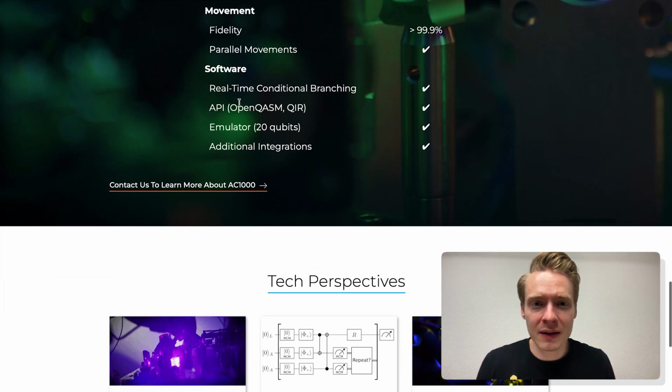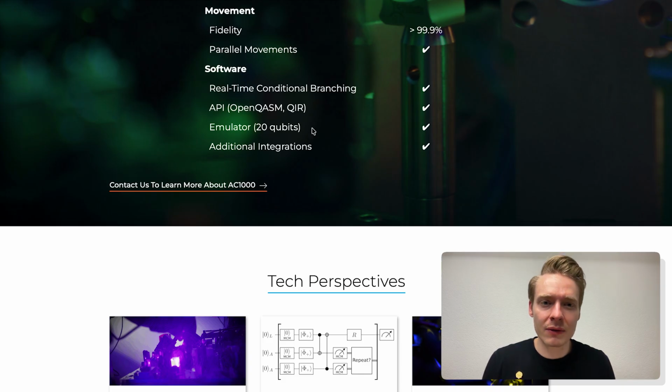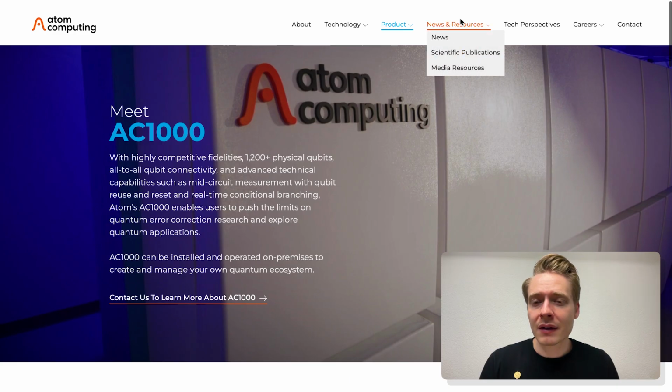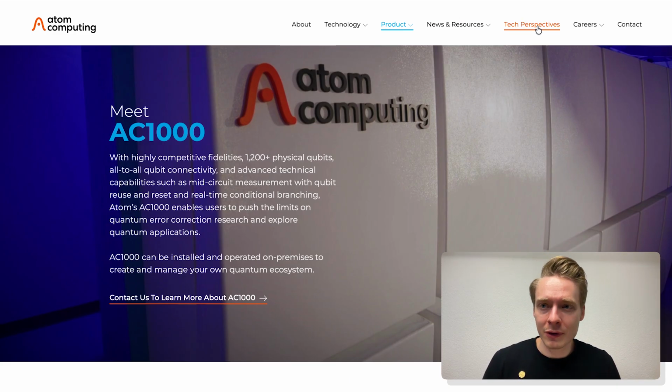On the software side, it says real-time conditional branching. We've seen that before. API access via OpenQASM and QIR. These are, let's say, the development environments. There's an emulator for 20 qubits available and additional integrations as well. Okay, then as always, there is a news and resources section. I'm not going to go through that. The tech perspectives, which we have seen before as well. These are articles that are, let's say, moving down deeper into the tech. There's a careers and a contact field as well.